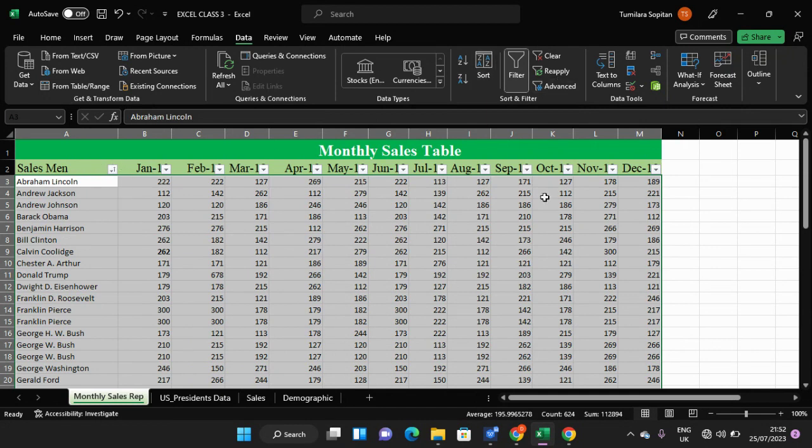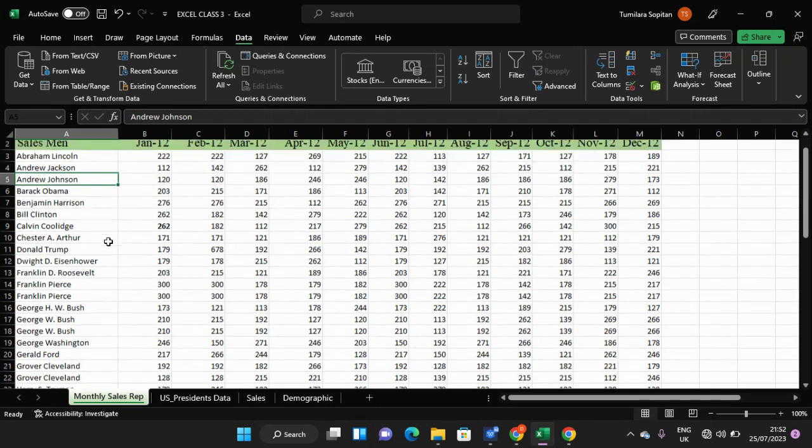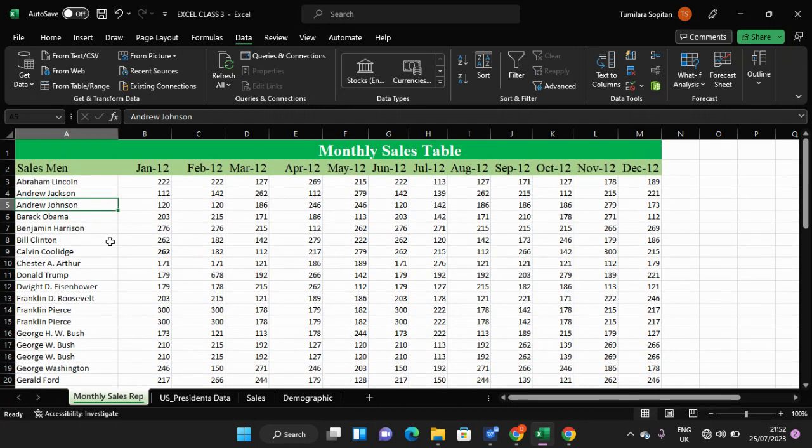Let us remove our filter. That is for filtering or sorting in Excel. So another thing I want us to do, guys, is looking at this sales column.